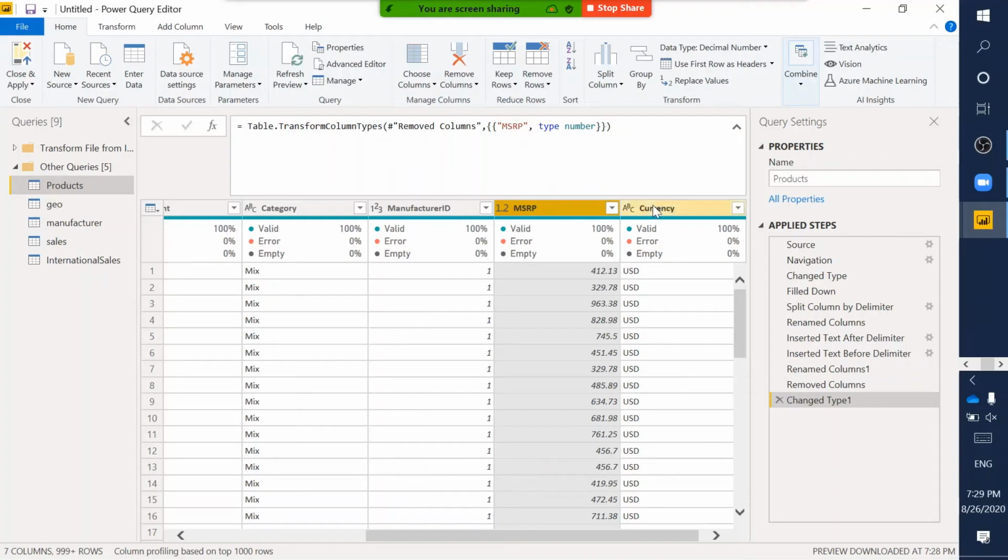Now we need to check the same in the currency column. We already know that this is a string, and we can see over here that it is already a string or a text, so we can leave it as it is, okay?